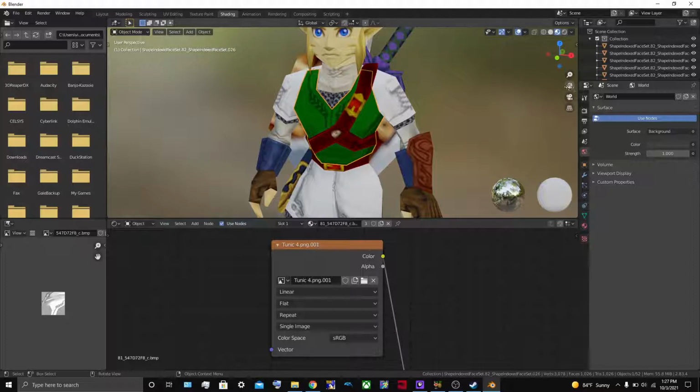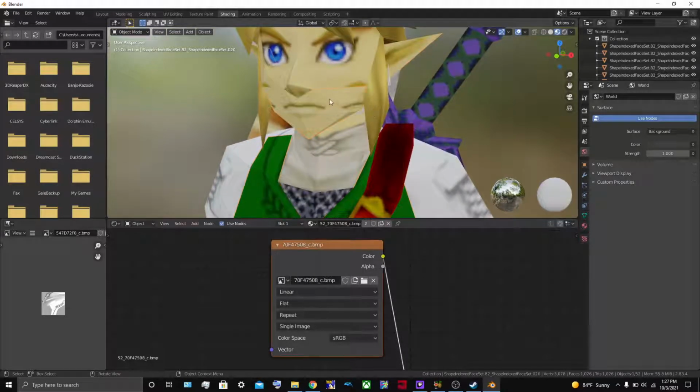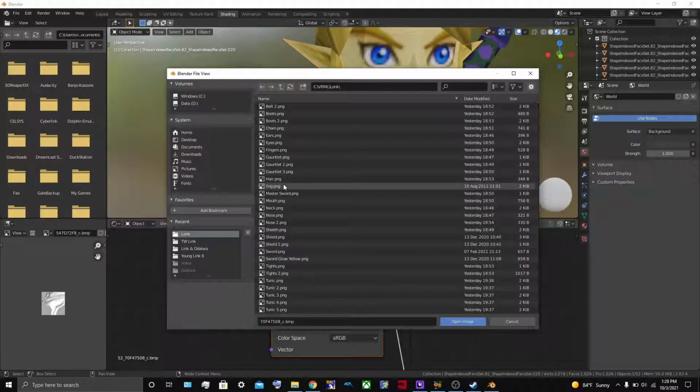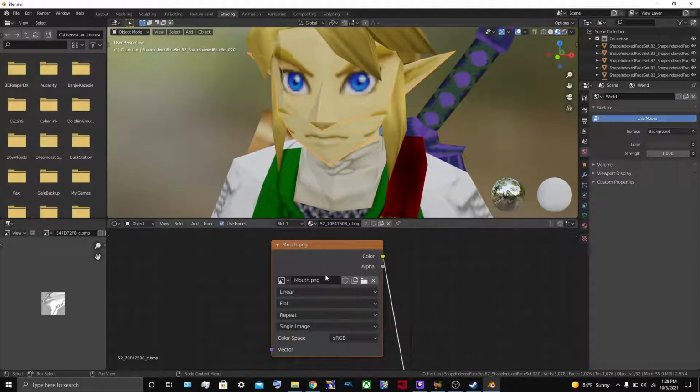But then you may be asking, oh, what about here? Look at that. Is that gonna fix it? Well, no. First of all, let me just change the texture. Mouth, is it? There we go. So how do you do that?